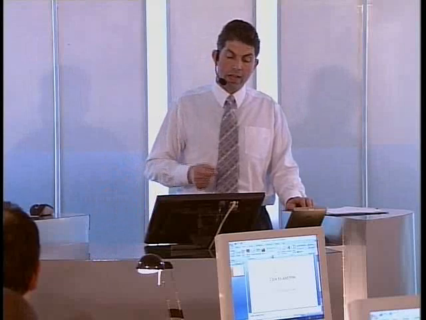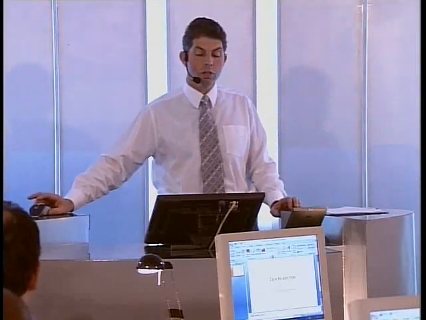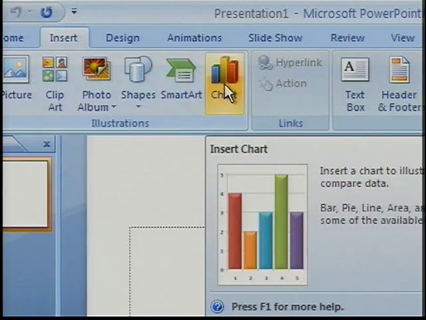Okay, the next topic that we're going to look at, looking ahead, is the way that we can use charts, both in Office and other applications.